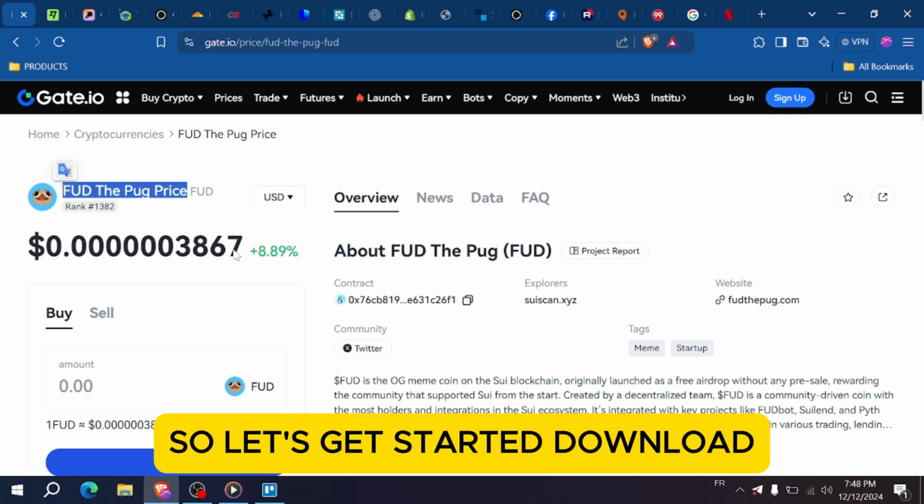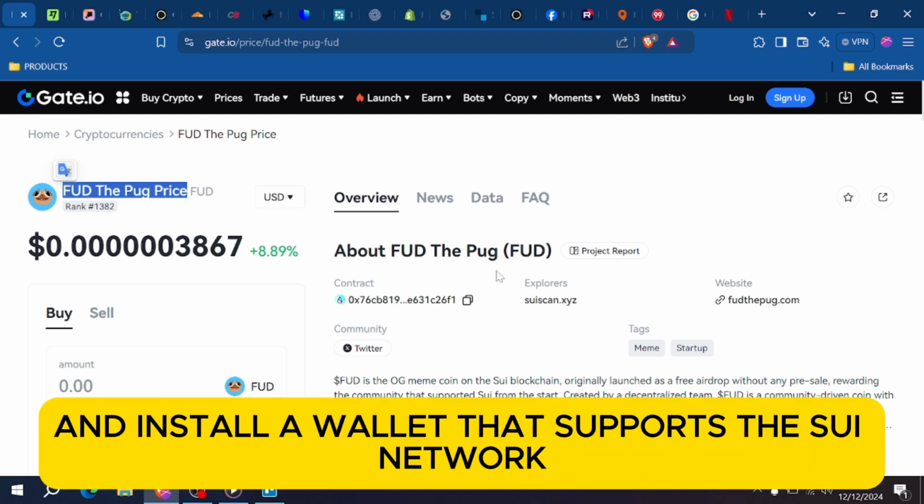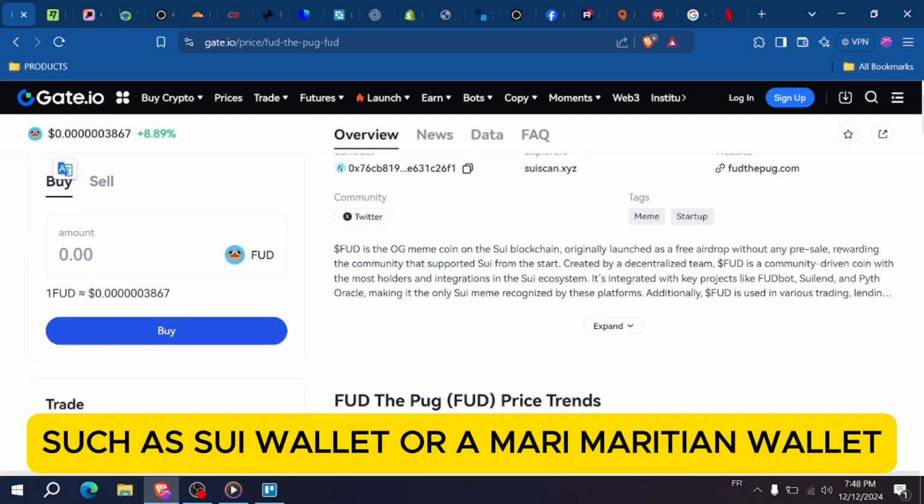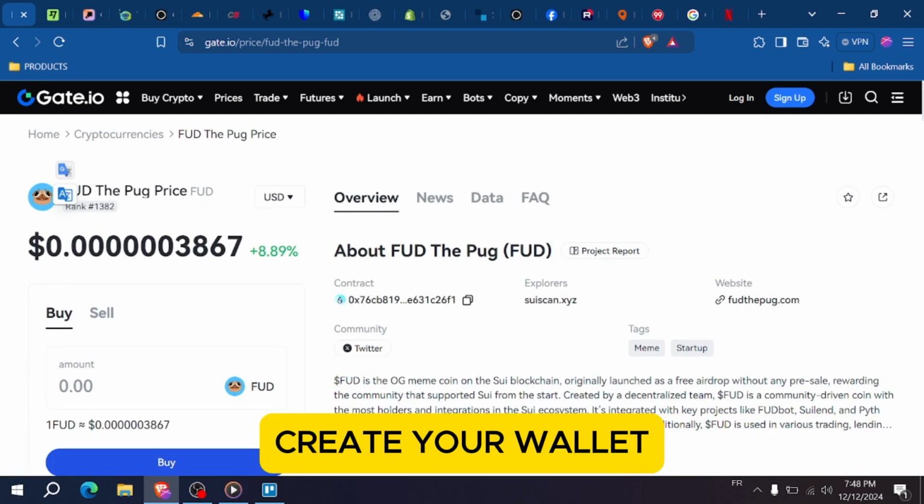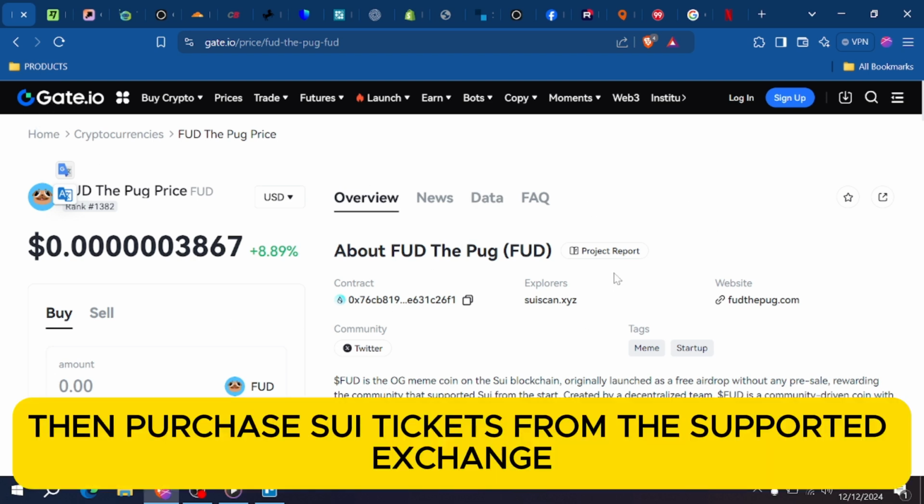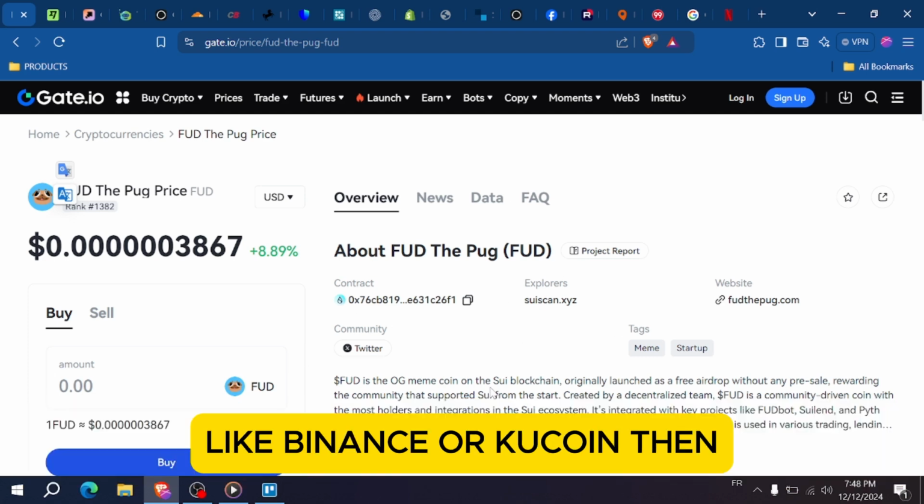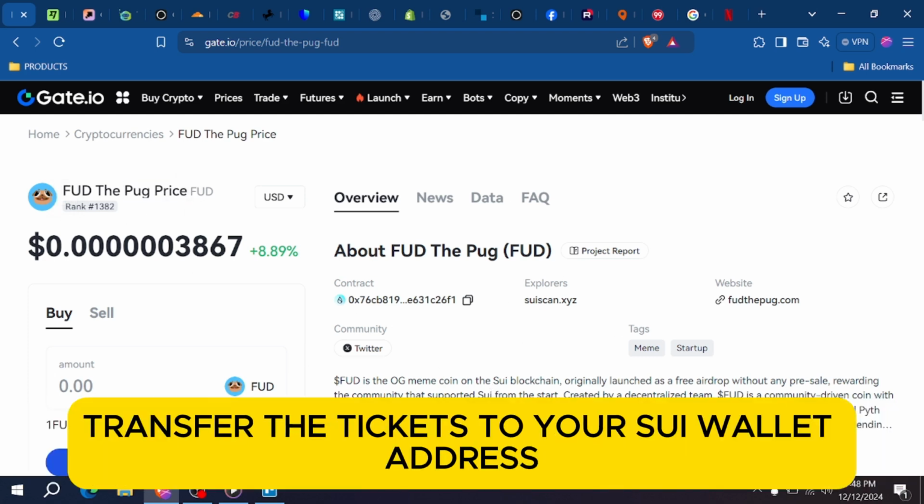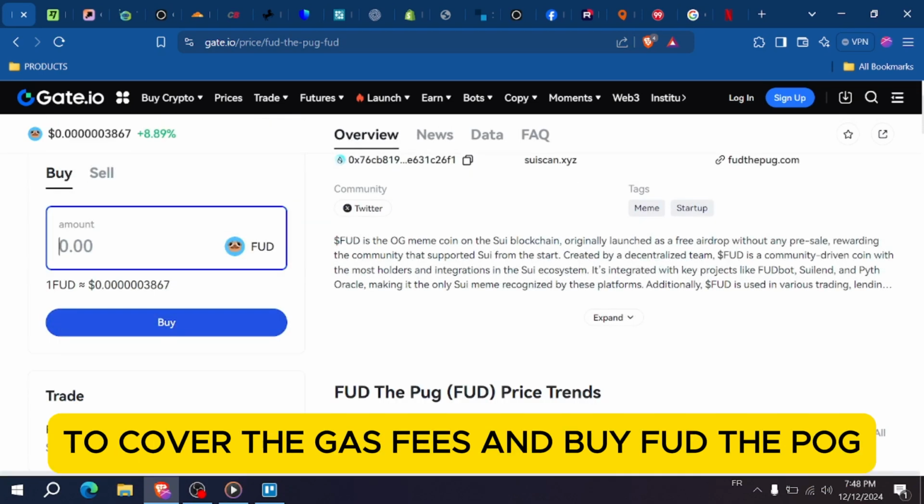So let's get started. Download and install a wallet that supports the SUI network, such as SUI Wallet or Martian Wallet. Create your wallet and securely save your recovery phrase. Then purchase SUI tokens from a supported exchange like Binance or KuCoin. Then transfer the tokens to your SUI wallet address to cover the gas fees and buy FUD the PUG.